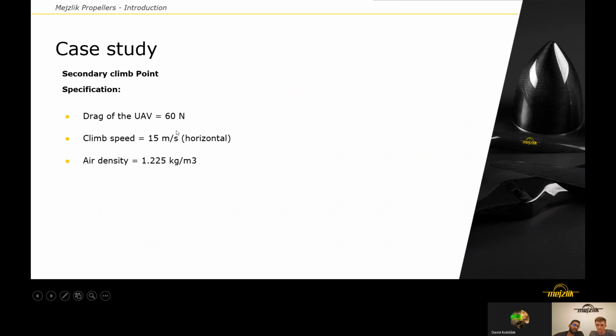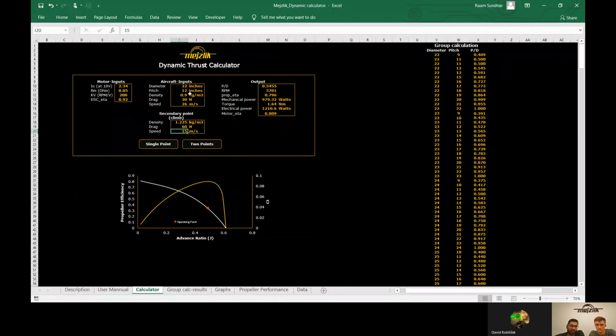The aircraft does not only cruise, it has many phases like takeoff, climb, cruise, and then landing. So if you have the value for climb, you can also put in a secondary point for calculation. So you can enter the drag, climbing speed, and the air density into the calculator here at these points. And then if you click 2 points, first the calculator will calculate the performance for the main point, and after it finishes this, it will change the value to the secondary point, and then again it goes through the whole list and it will show you the results of every single prop at both the points.